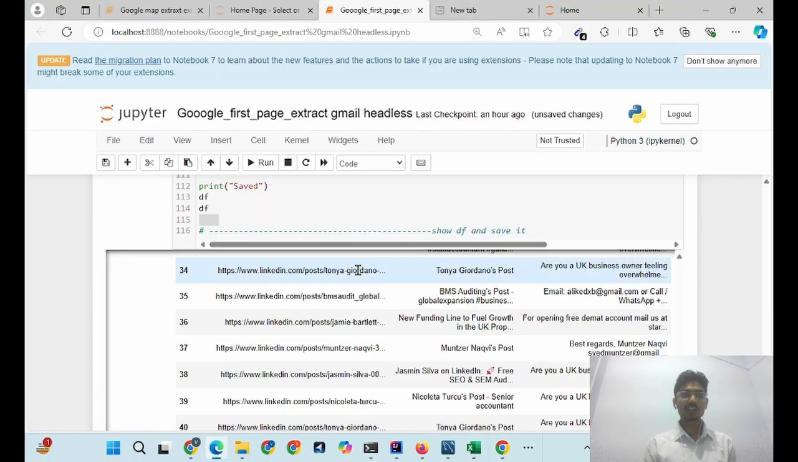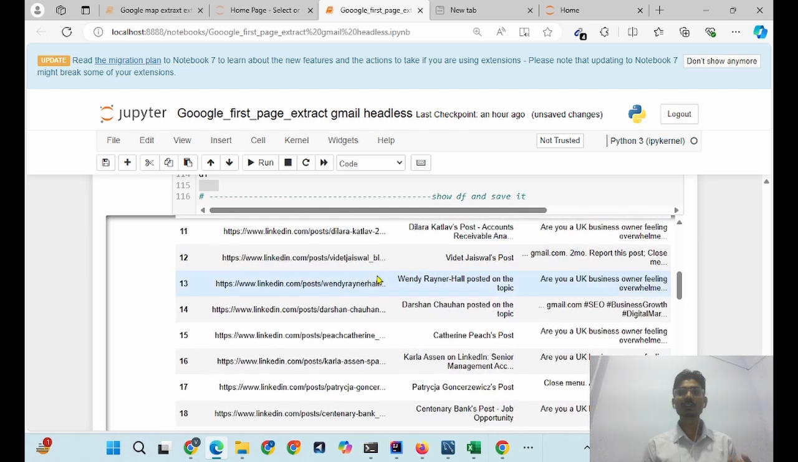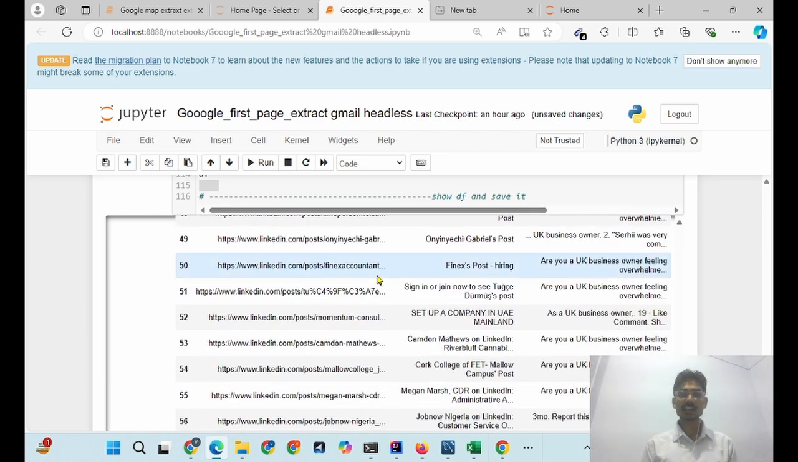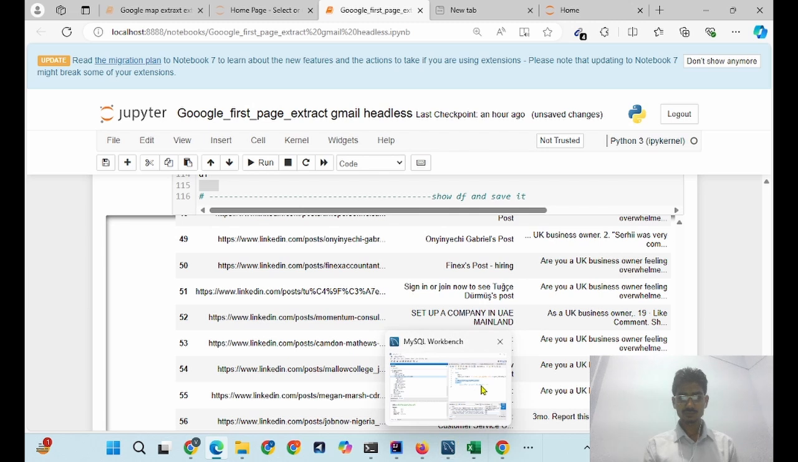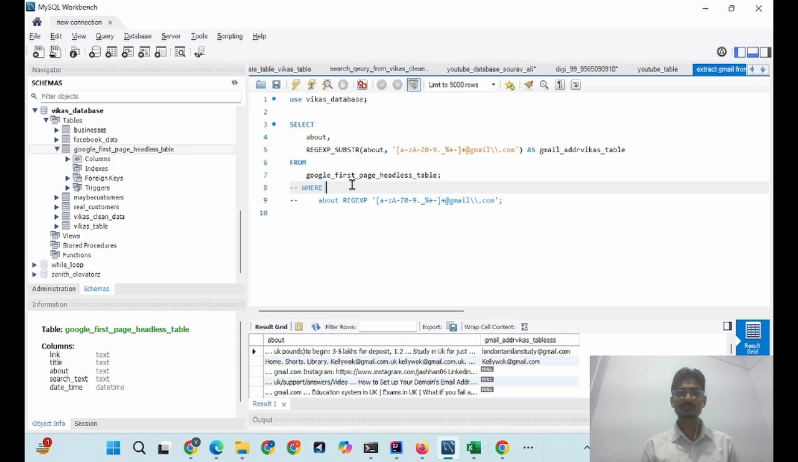Just close this. Now you can see this is the link, this is the title name, and this is the text. You can see this in your MySQL database and in your Excel file also. Let's go to MySQL. My table name is Google First Page Headless. I'm using this regex to extract the Gmail addresses also, so that we can use them. Just run this.